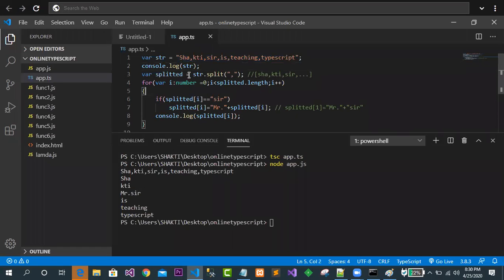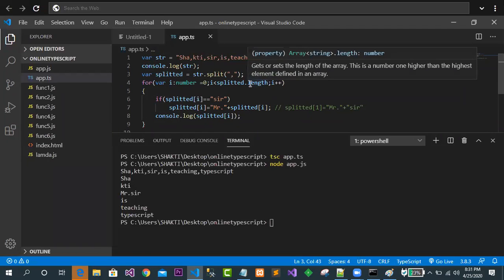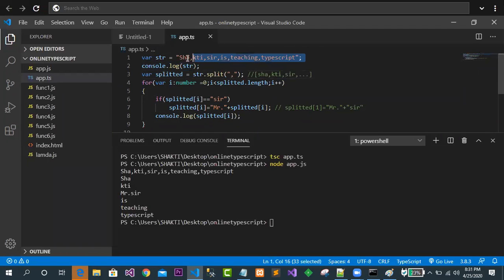But this is the line written, where you are instructing: yes, do split. It means that you form an array wherever you find a comma separator. So this will be stored at index number 0, this at index number 1, this at index number 2, this at index number 3. Like that it will continue. Clear?